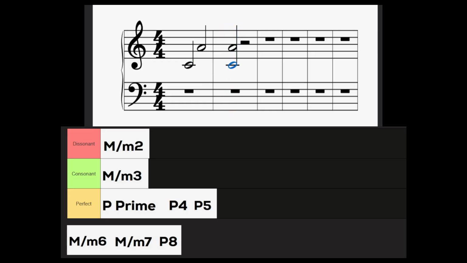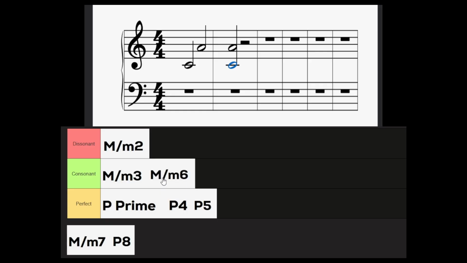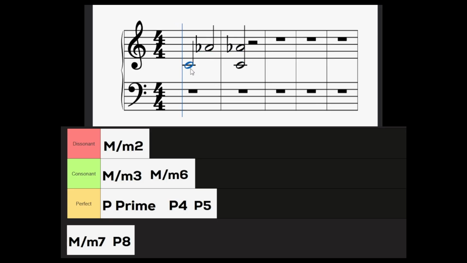Do you think that sounds consonant or dissonant? That six has that nice ringing tone, and so we do put it in the consonant category. The tonal identity of a sixth is to be consonant. We can even take it into a minor sixth, lowering it a half step, and it still remains that consonant identity.